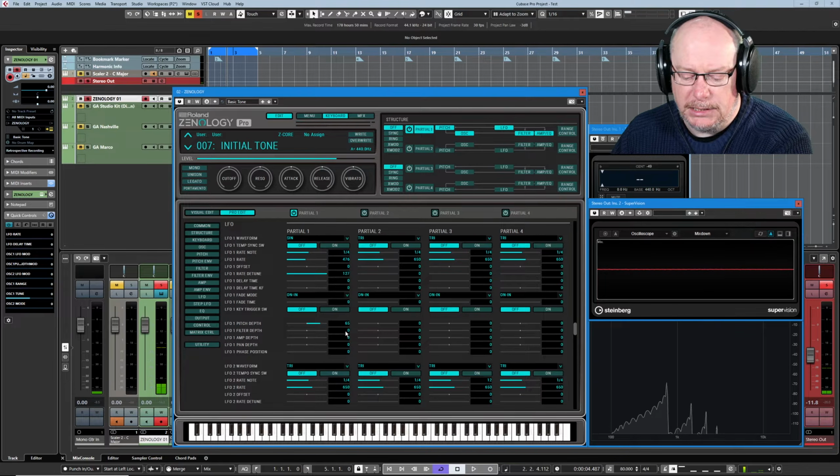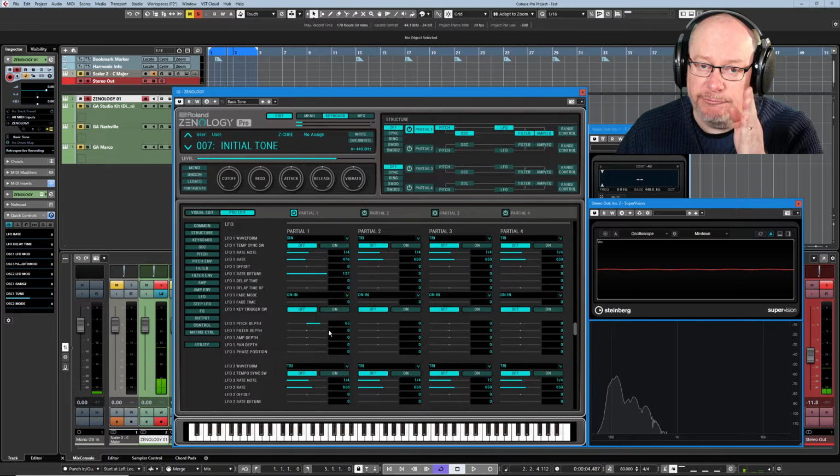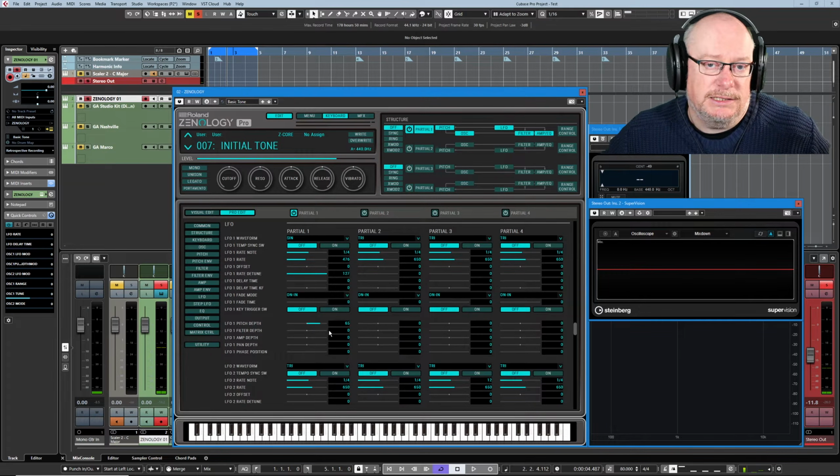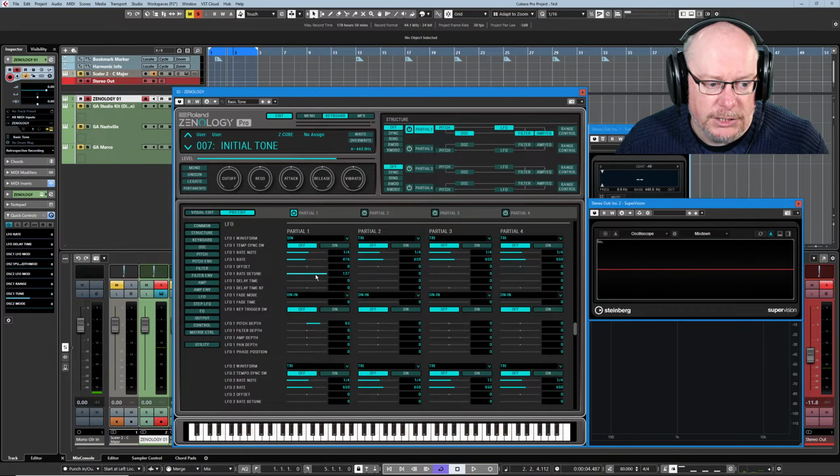Again, I'll let that die down. So it's modulating slightly around the central axis. It's not selecting from the entire range of possible LFO rates. It's just to introduce a little bit of randomness.